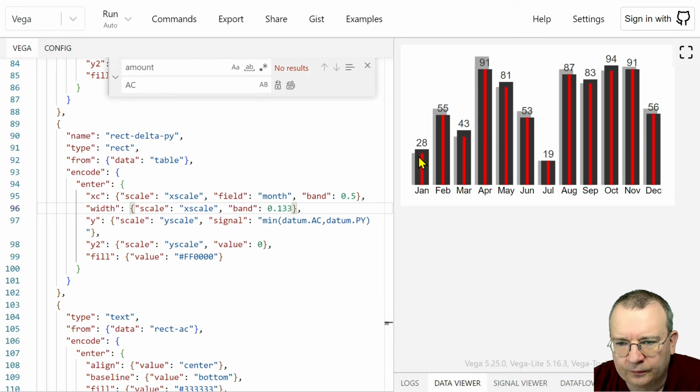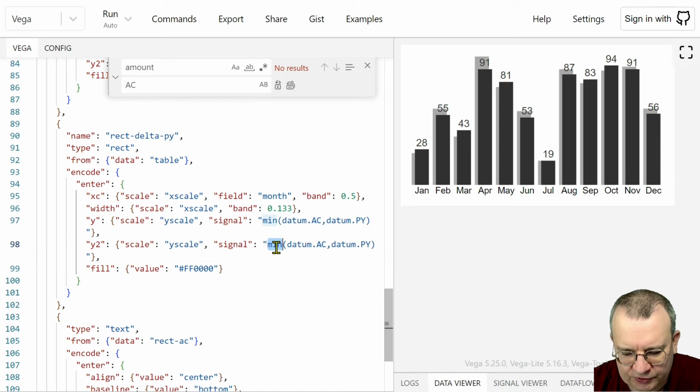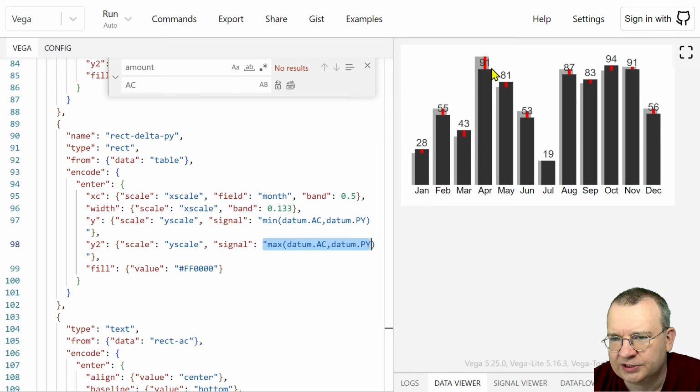And we already have Y position, but we need to change Y2 position because now it's 0 and we need it to be the largest value of both. So we can just copy this and change it to max. So now we have rectangles from the minimal of two values to the maximum of two values. This is exactly what we need to show the difference between AC and PY.